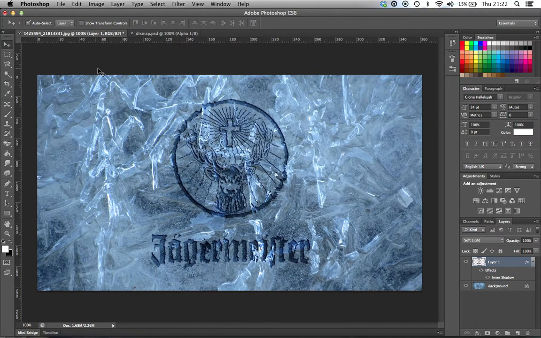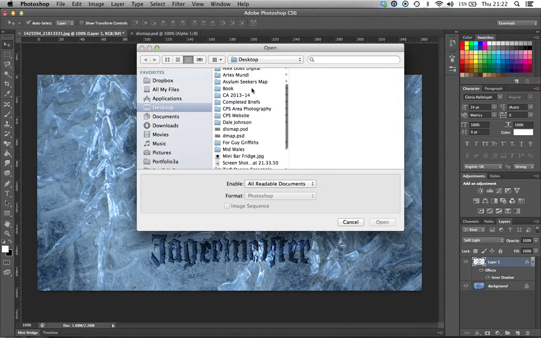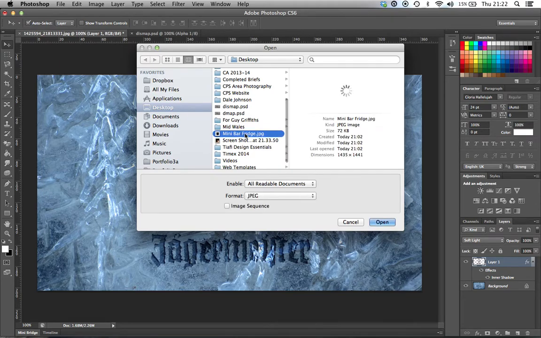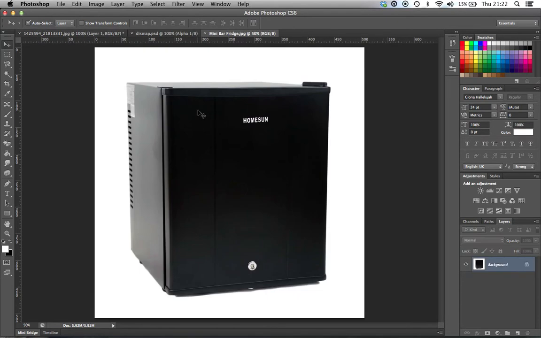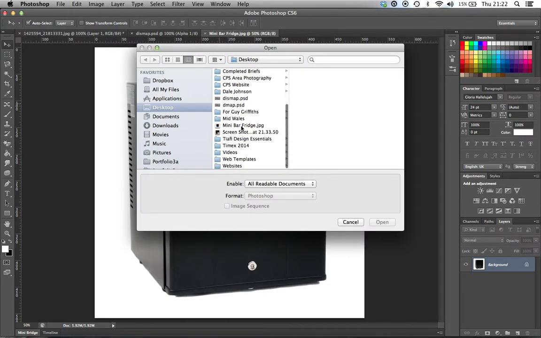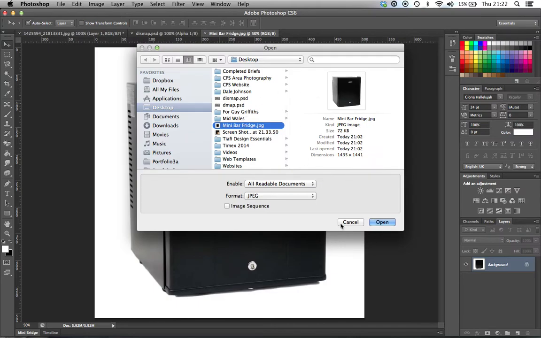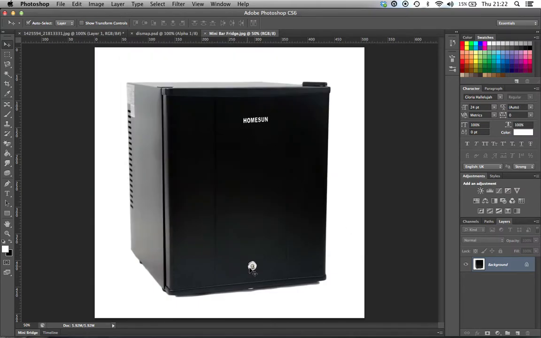So the other thing I want to show you then, and we've covered this before. If I go to File, Open, and I open up, I've got a sort of mini bar fridge here. This is the kind of thing. Oh, hang on a sec. Oh no, I am. I'll get rid of these later on, and I'll give you this file to work with. In fact, we could do it now.